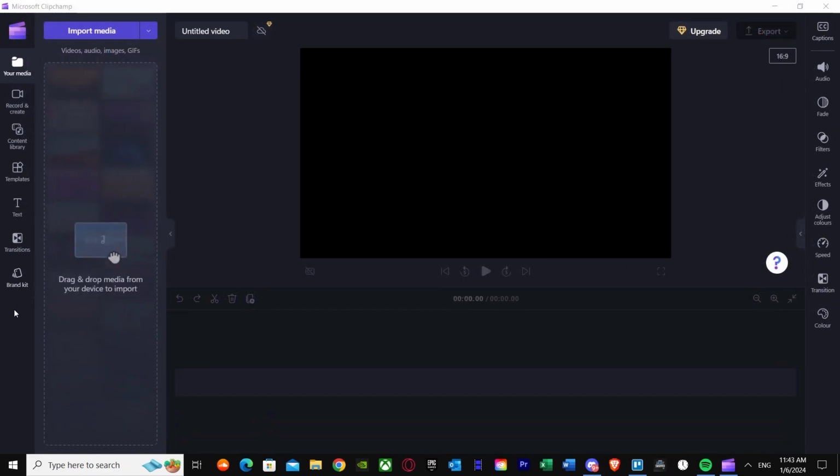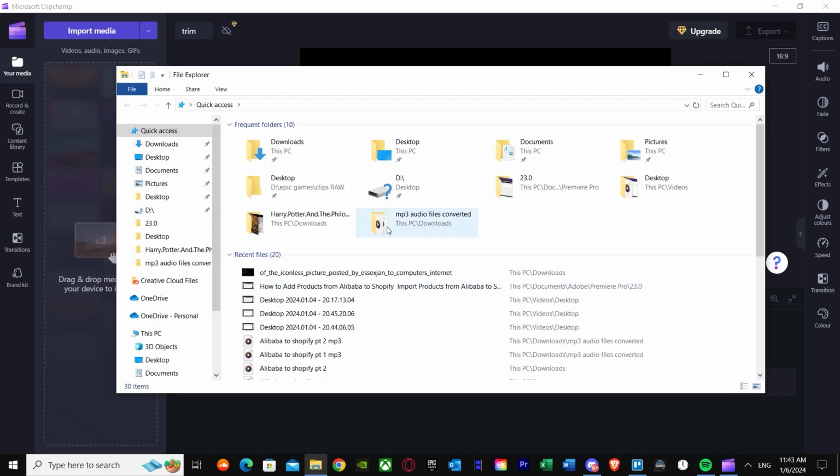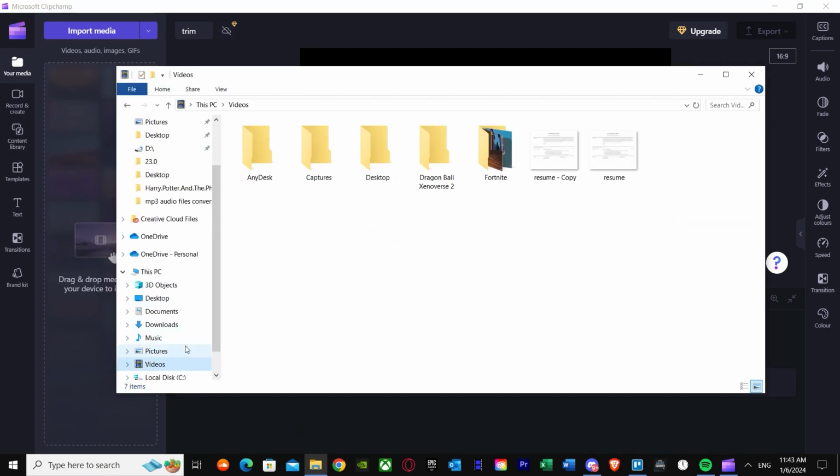First, what you have to do is import your video or drag in your video. So how can you do that? There are two methods. But before that, you have to name your video and give it a title. Just give it something like this. Alright, I'm going to name it Trim. After naming your video, you can do two types of video importing.